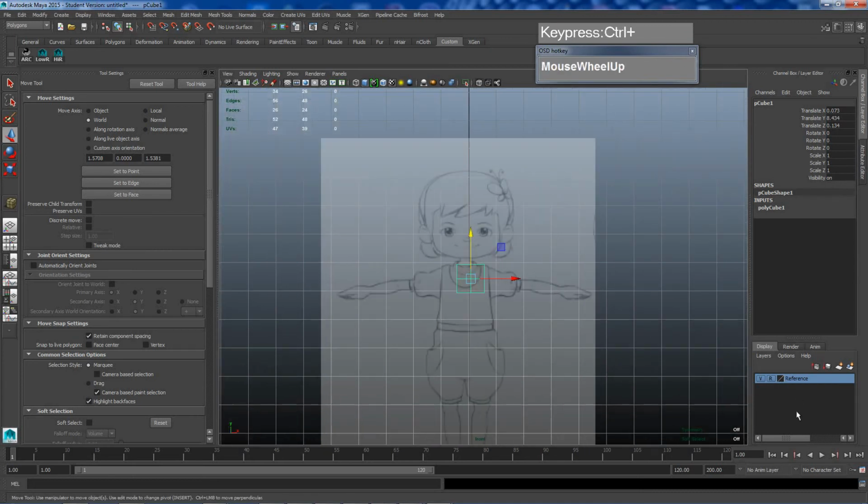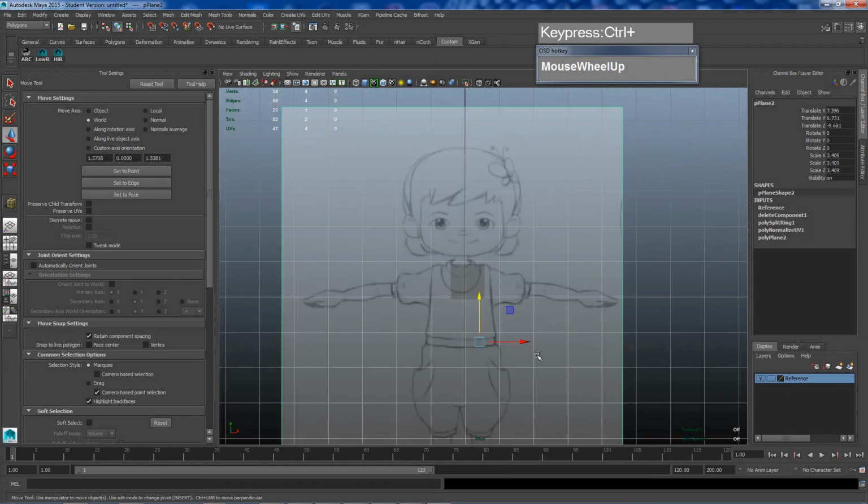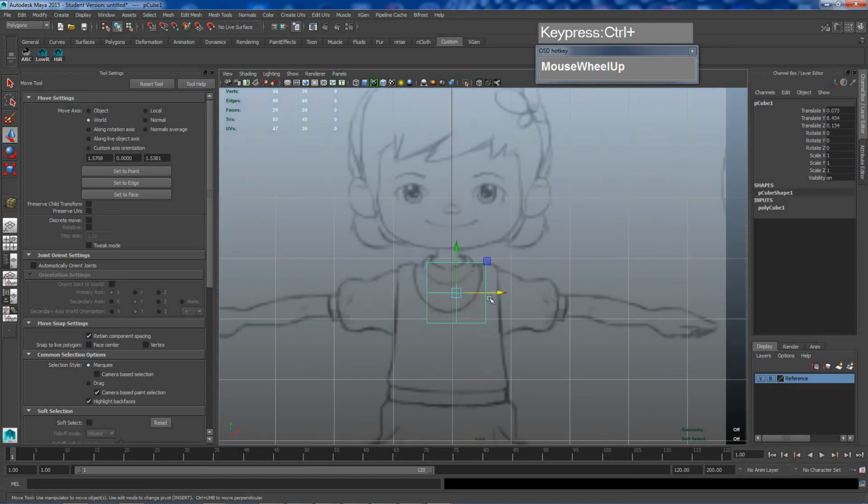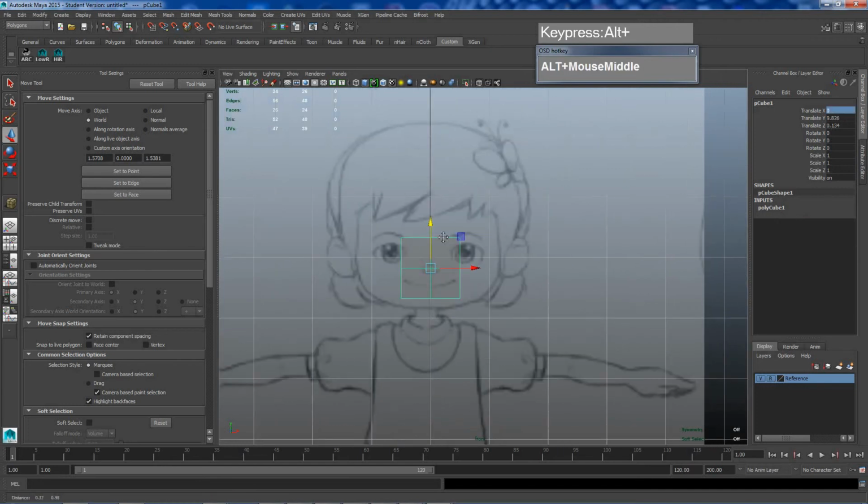Okay, let me adjust the reference slightly. I'm going to push her a little bit more to the right. Okay, and then lock it again. So now I'm going to select the cube and then I'm going to zero out the X rotation in the channel box. Okay, and then I'm going to position it until it is right in front of her face.